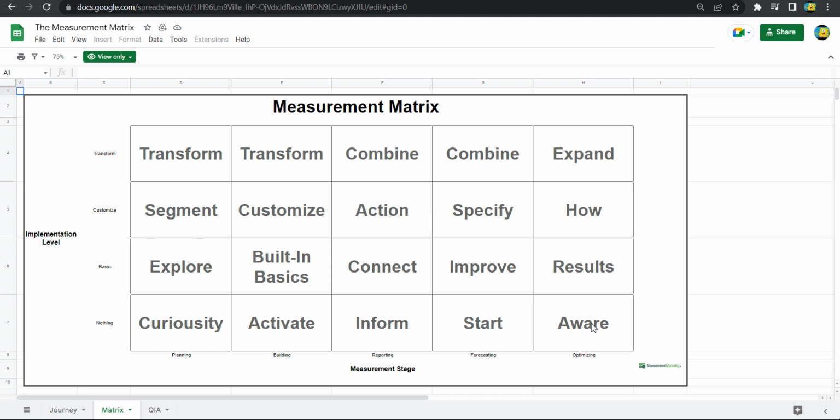Then you need to be aware of the fact that you can optimize, and then you move on to results. You see the results, you're exploring using the built-in basics, you're looking at the data and connecting the dots to build a story. And the forecast, you're improving it, you're getting feedback and improving it. And then optimizing, you're getting results, right?